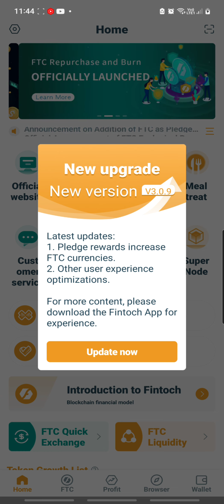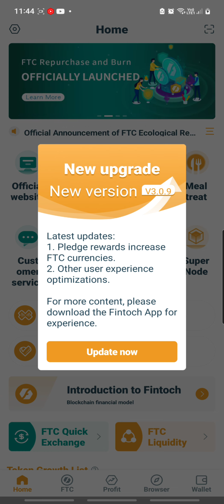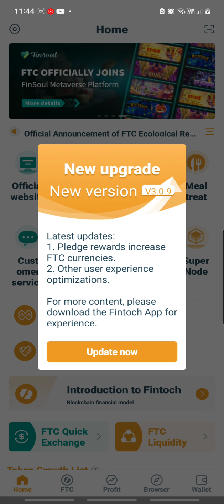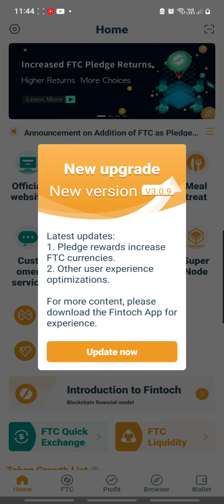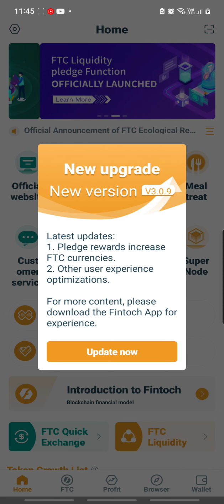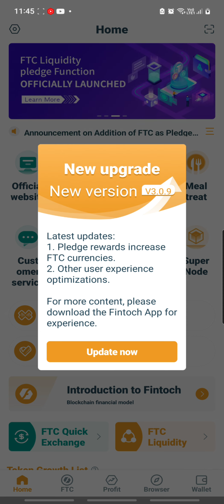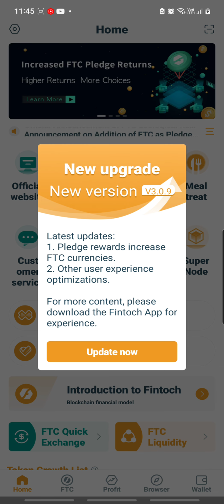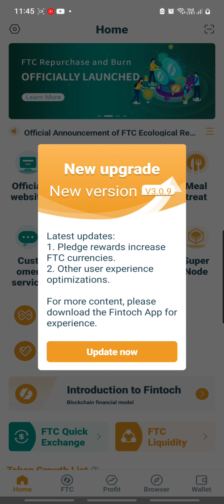So for all Fintoch members, today is the launch of the new version 3.0.9, and the date is the 11th of August. I'm talking about Singapore time. It's Friday. For those of you in Pacific Eastern time, it's your 10th of August. Anyway, back to this version 3.0.9.